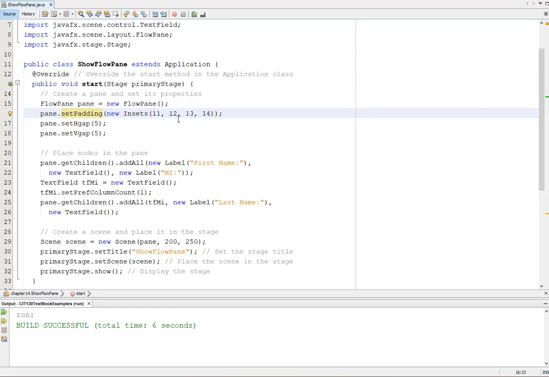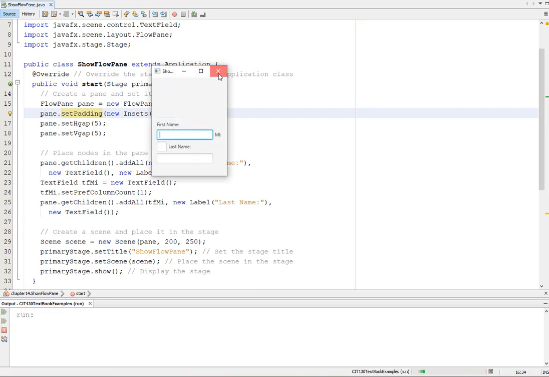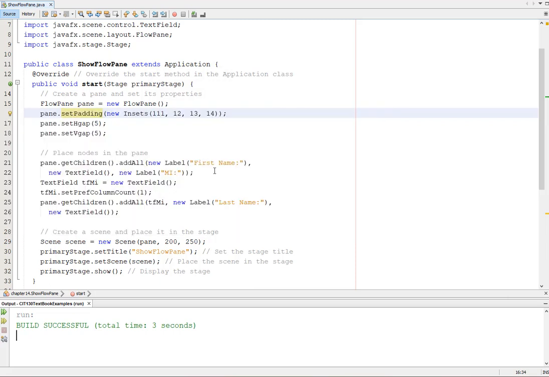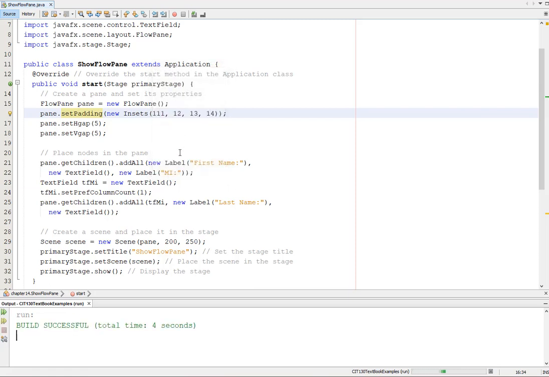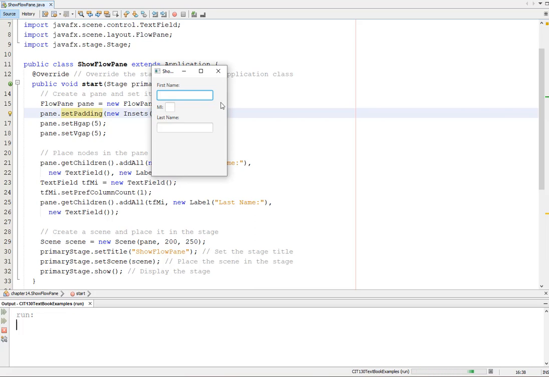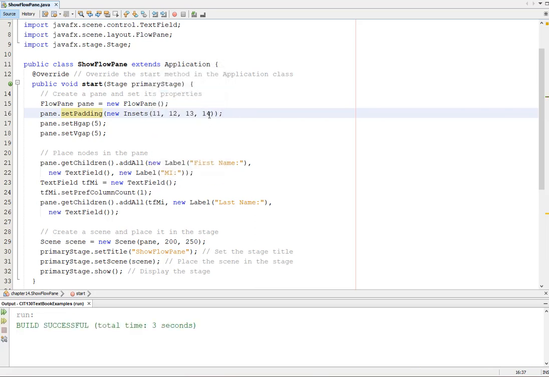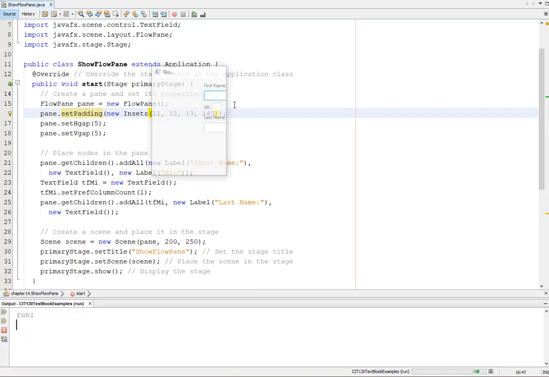So if I was to change this 11 to 111, you can see that the top of our program, the padding, is greatly increased now. Right? So if I change the 12, because it goes top, right, bottom, left, if I change the 12 here, then what should happen is we get a little more padding over here. And if we were to change the 14 to 140, our left padding is pushed all the way over. So that's how our padding, or our insets, work.